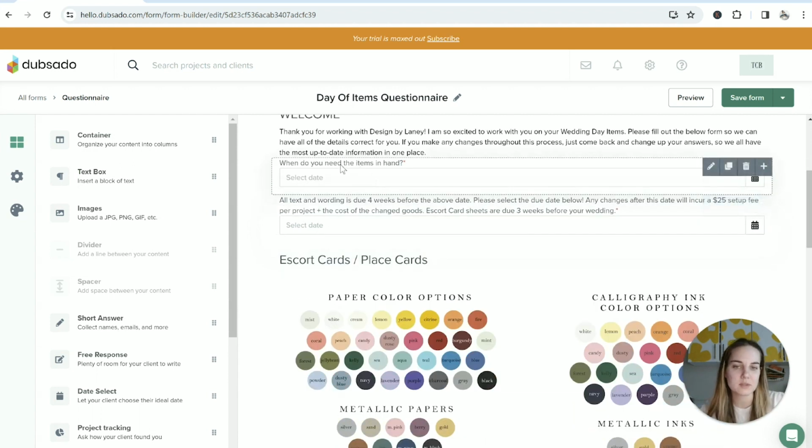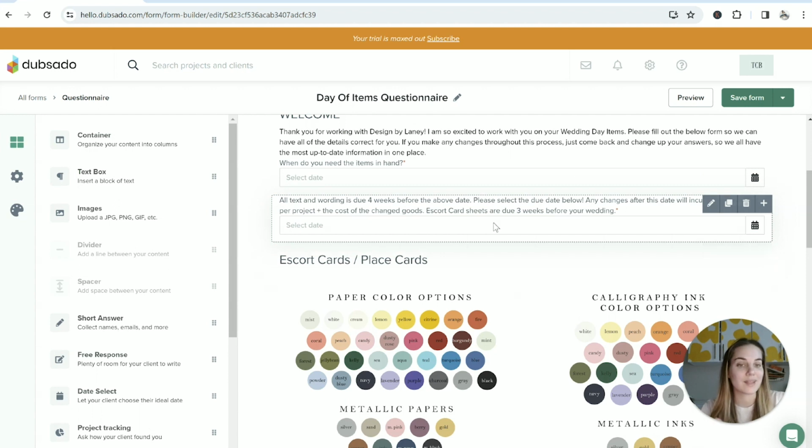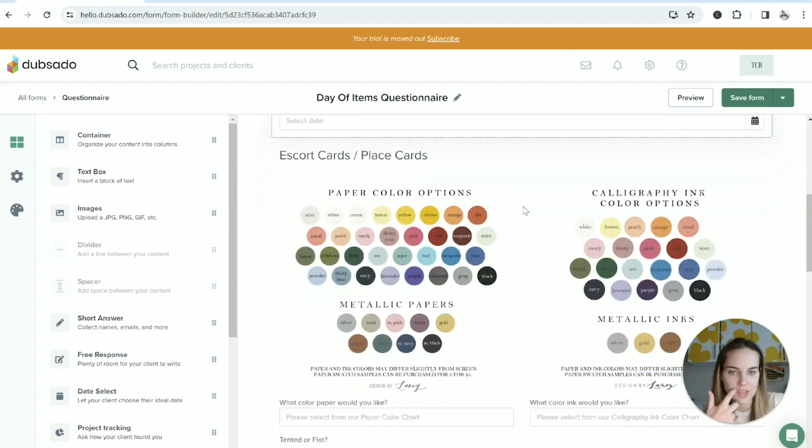So in here, I make them select the date that they need things in hand. This is always different than the wedding date because they might be traveling to the wedding and they might need them a week before the wedding, for instance. And then everything that we have is due 4 weeks before that above date, and I make them select that date too and remind them about their $25 setup fee plus the cost of change goods if we do need to make any changes after that date.